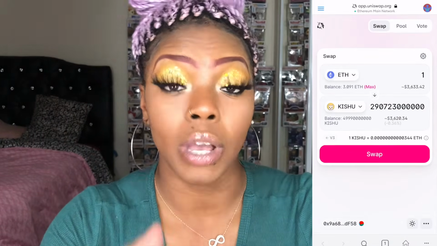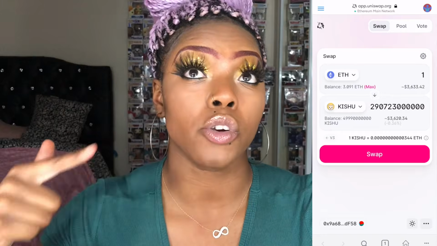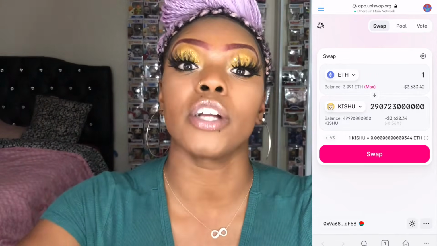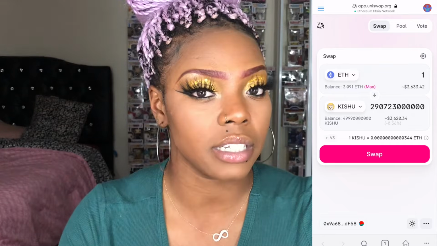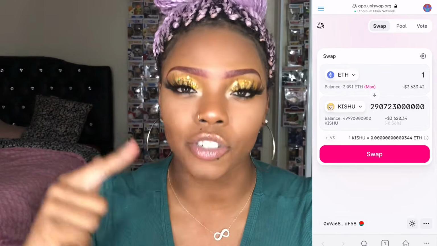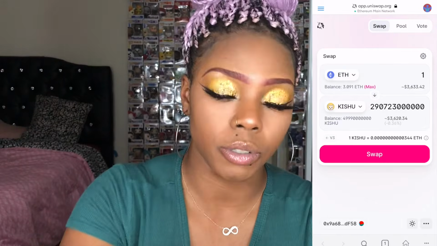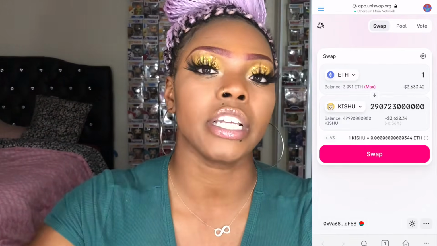Now, remember, you have to switch them. What I'm trying to fund the transaction with is at the top, and what I'm trying to buy is at the bottom. Does that make sense? Because I'm trying to fund the transaction with Ethereum. I'm using Ethereum to buy KISHU. So Ethereum would be at the top, KISHU is at the bottom.